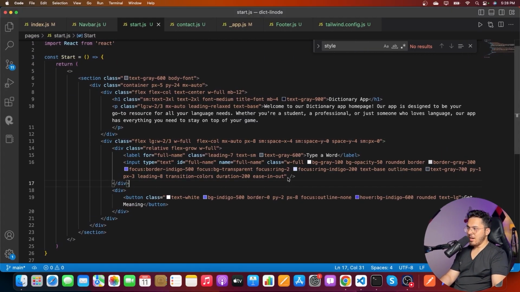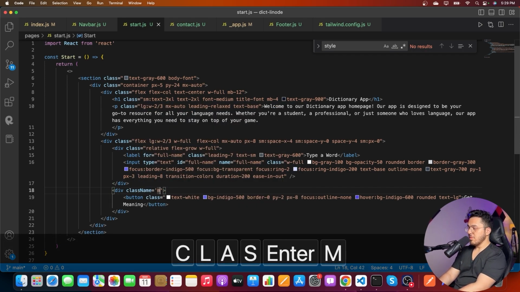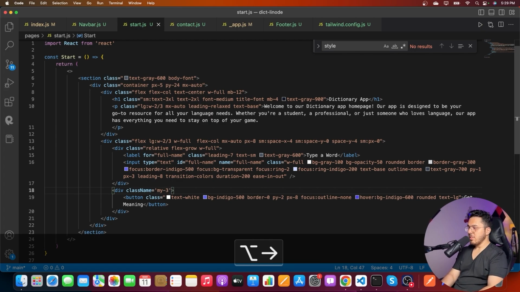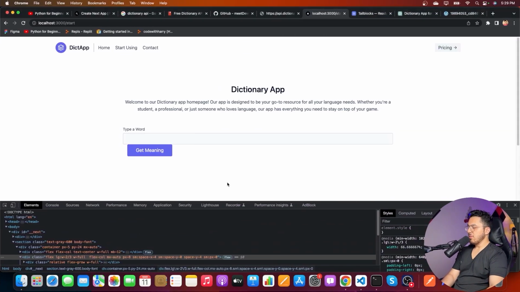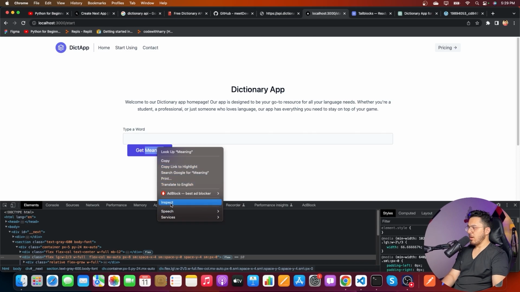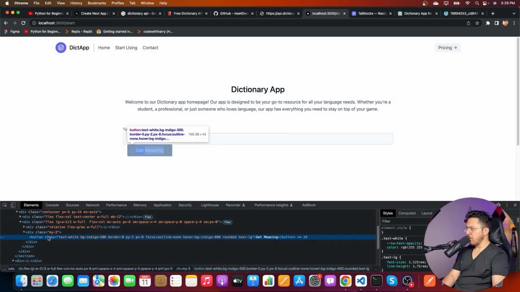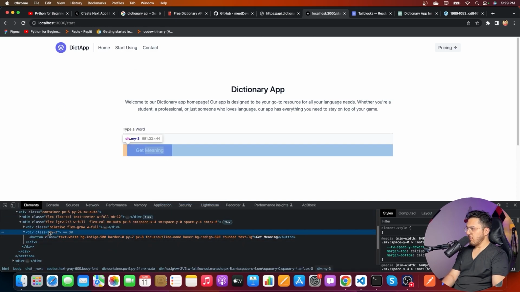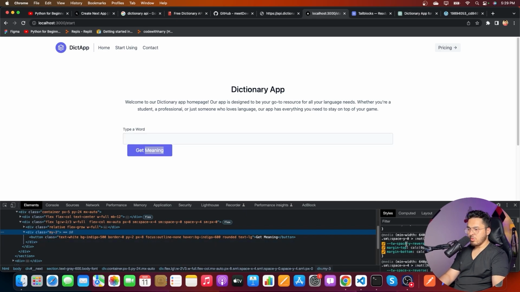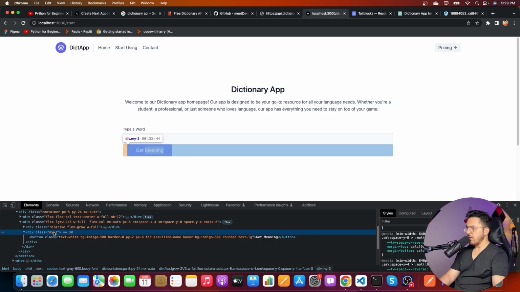Let me add vertical margin. So where is the button? So I'll add some margins. I'll say className is equal to my-2. Let me see if I can add some vertical margin. I just added some vertical margin. What's going wrong here? So my-3, I added my-3. Why is it not working? So my-3 has been added, still it doesn't work.